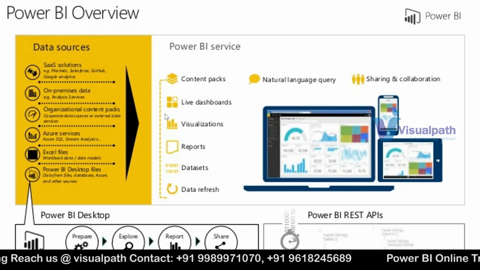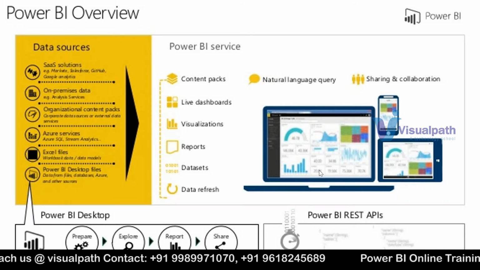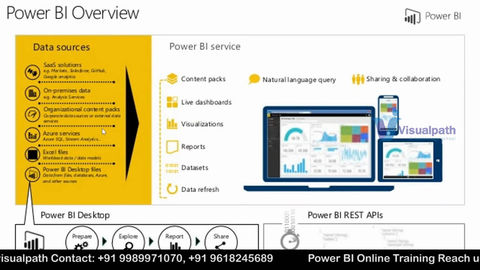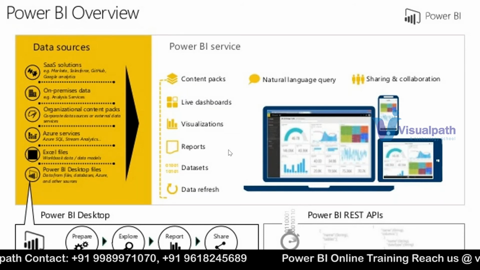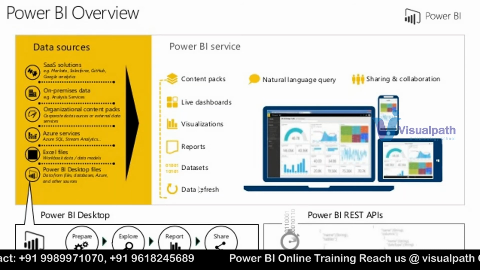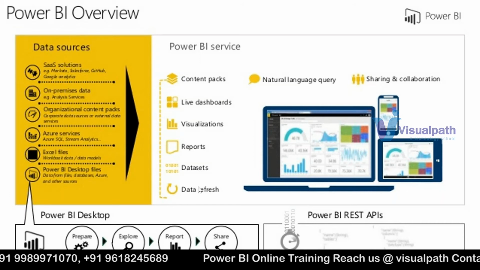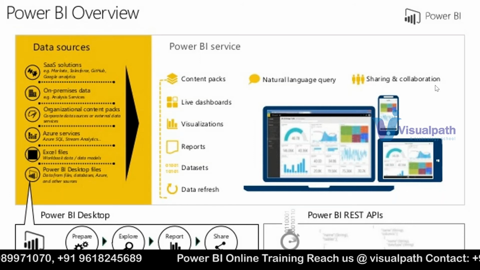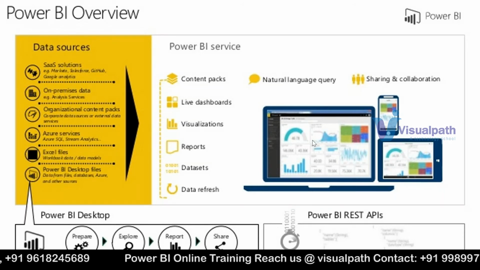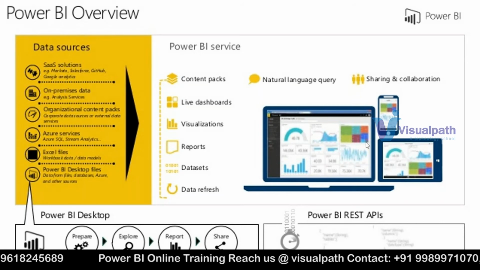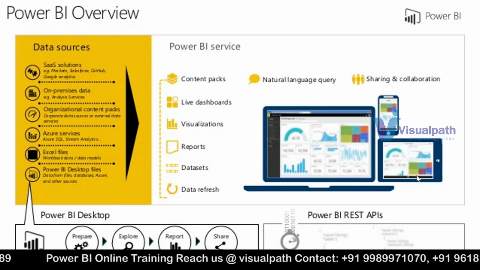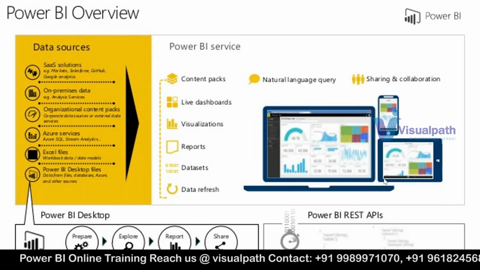So after publishing, what happens in Power BI Service? We will have the content packs, live dashboards, visualizations, reports, and data sets, and we can do the data refresh. We will go through each of these options completely when the session starts. And as I said, we have the natural language query, and we have the sharing and collaboration options. So at the end, after doing all this, we will have the reports. These reports can be consumed in desktop view, in mobile view, and in tab view also. So this is about the Power BI overview.